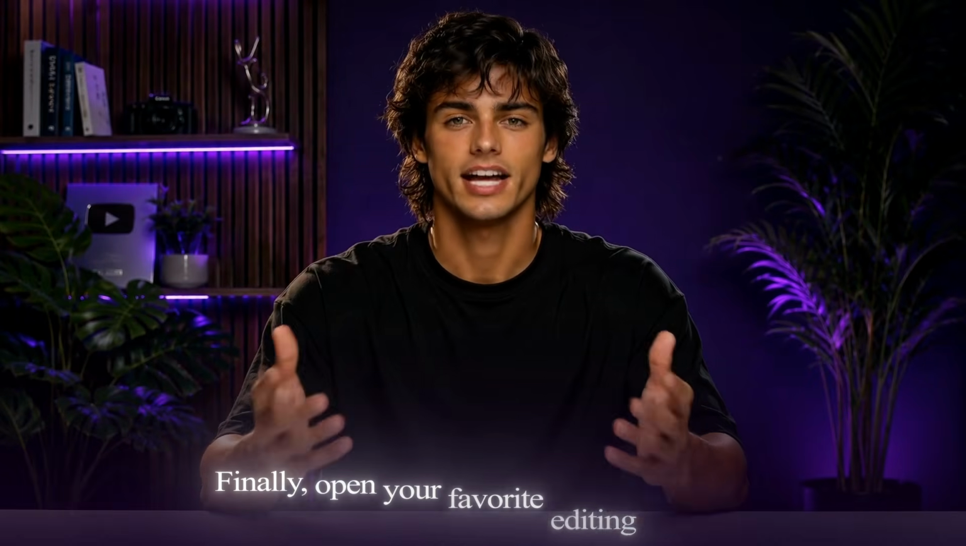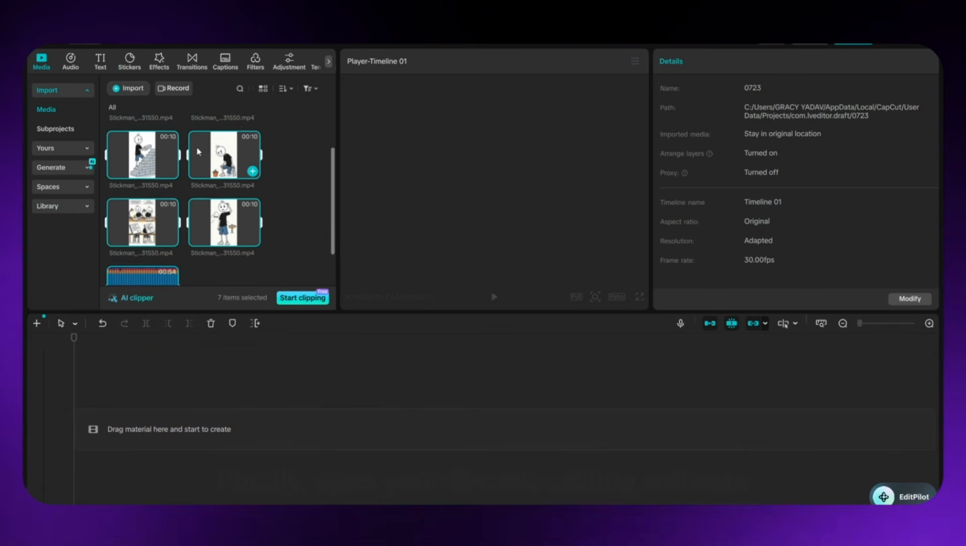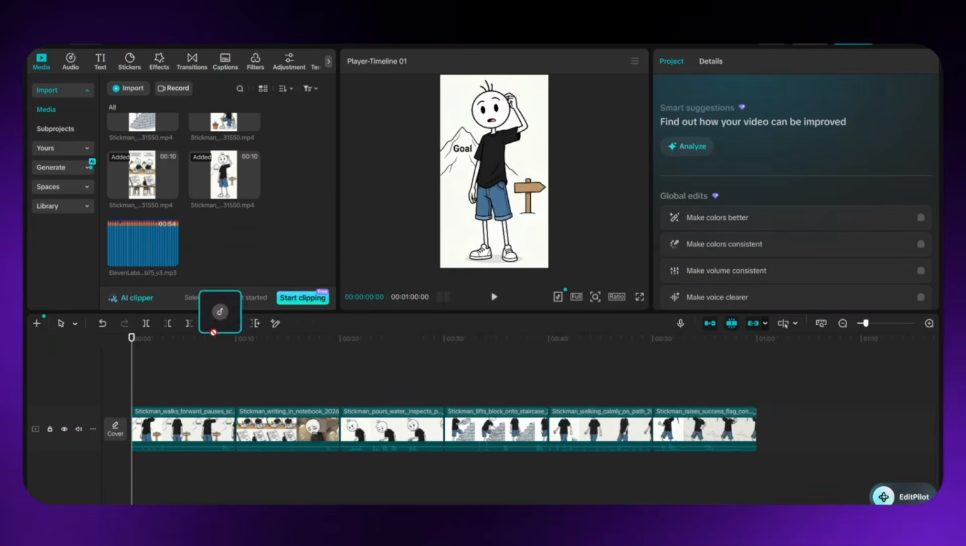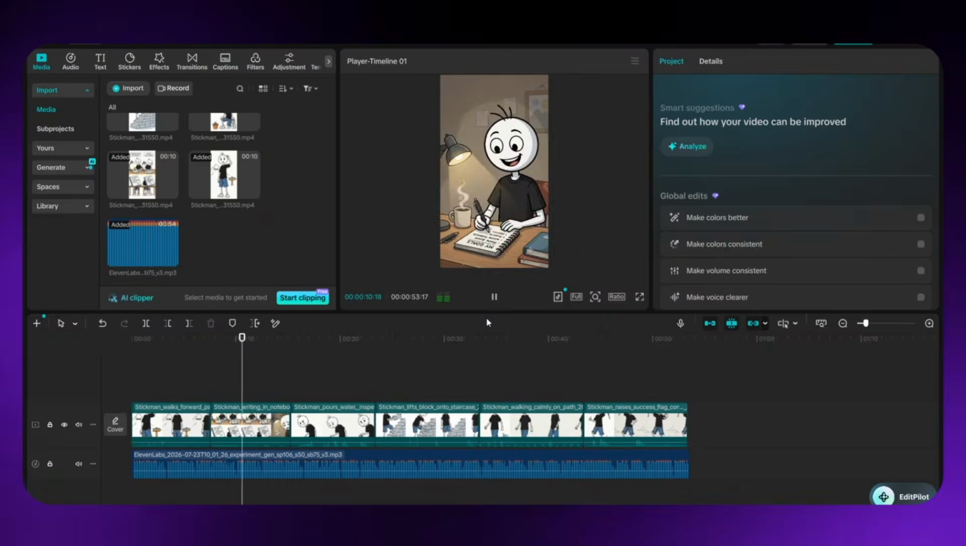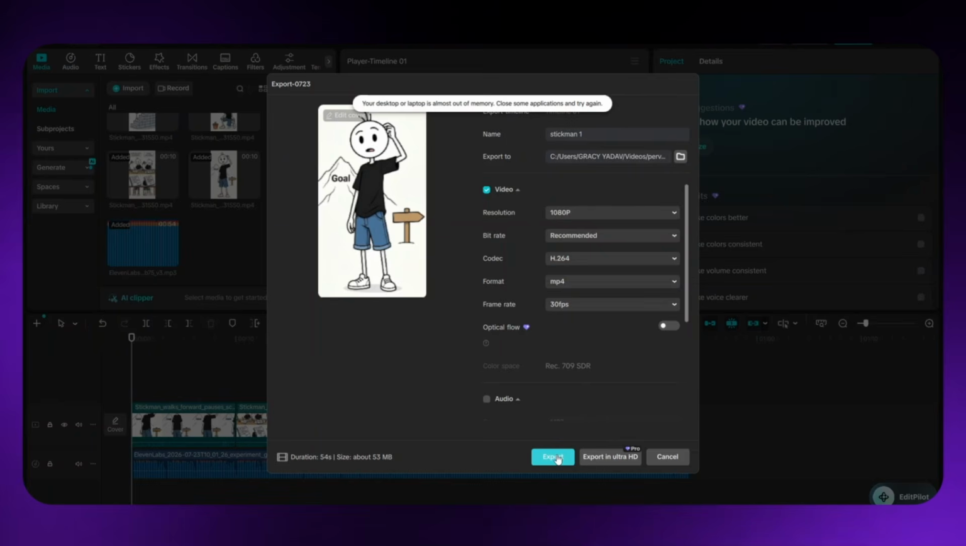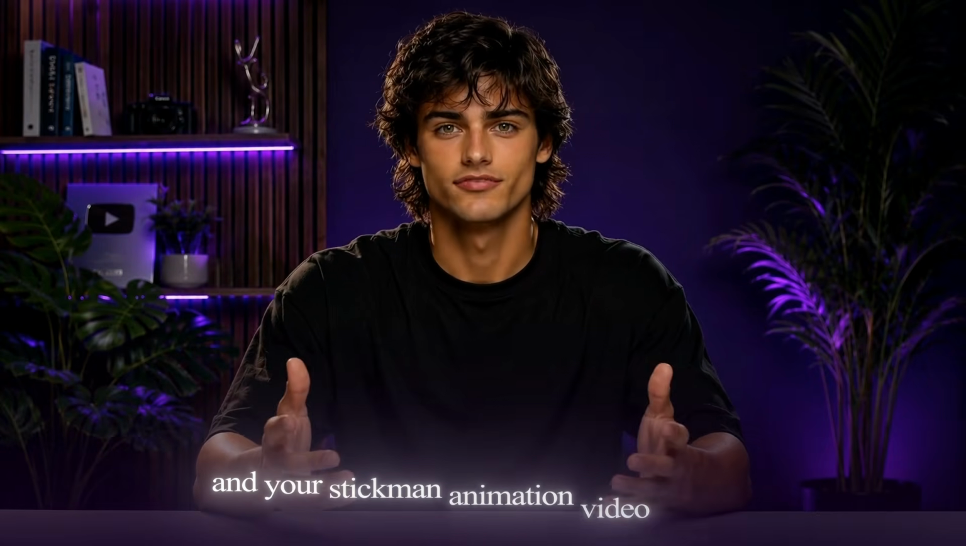Finally, open your favorite editing software. Import all your animated scenes and the voiceover. Arrange the videos in the correct sequence, add the voiceover, and adjust each clip so it perfectly matches the narration. Once everything looks smooth and synced, simply click Export, and your Stickman animation video is ready.